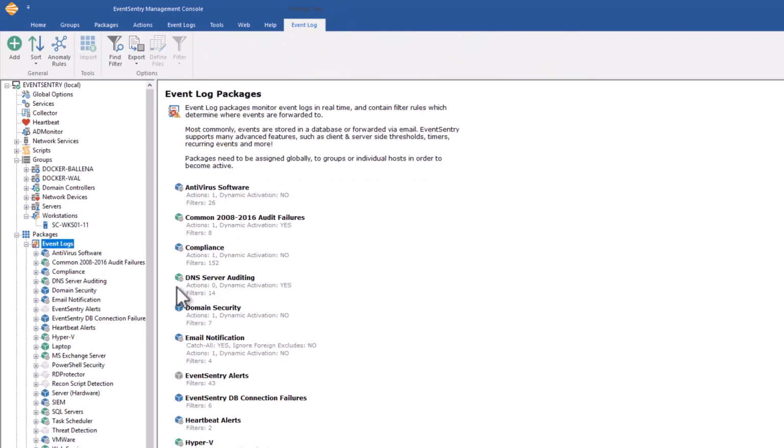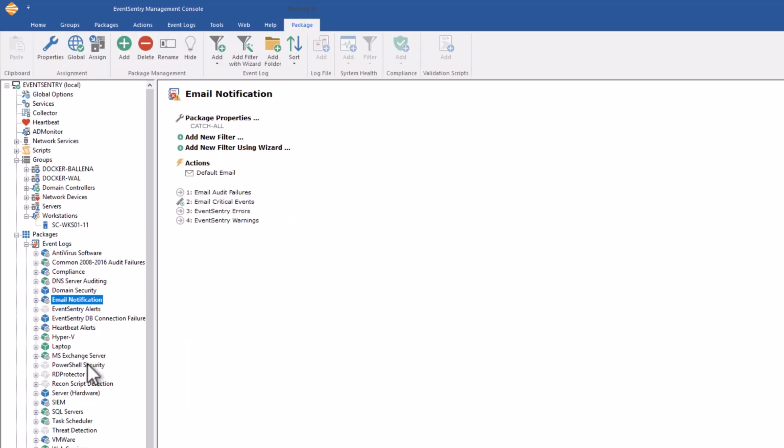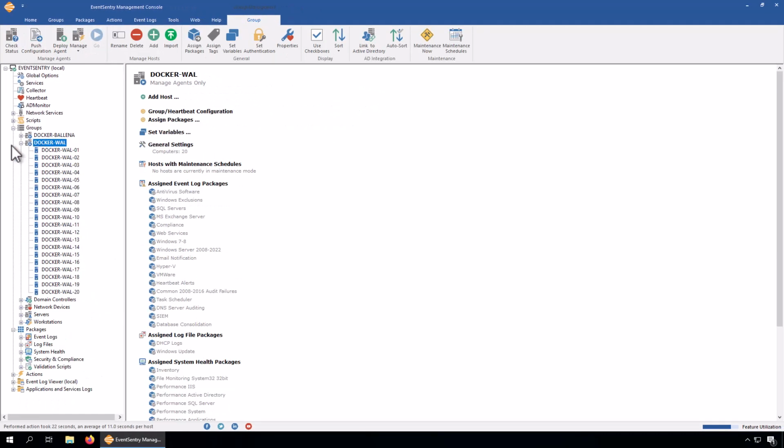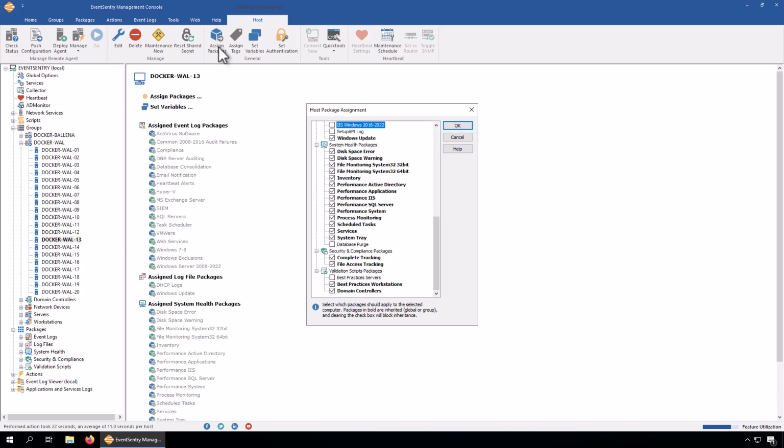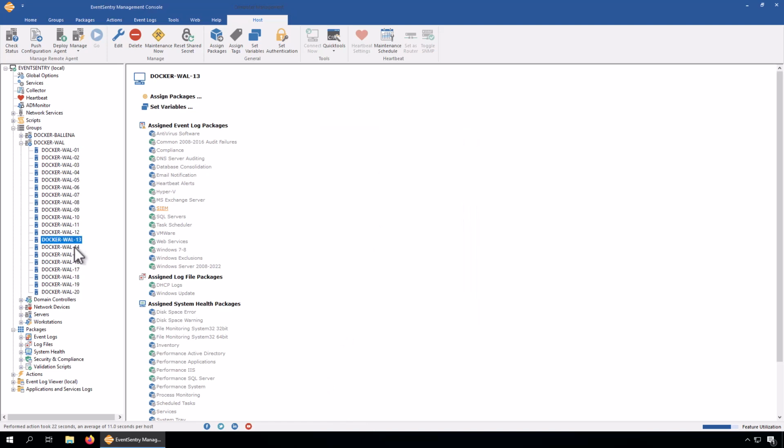Let's take a look at this package here called email notification. I made that global, so every computer has it. But let's say that for this computer, number 13, it doesn't need that package. We don't want the email notification package to run on this computer for whatever reason. So you can click the Assign Packages button here. Again, you can see all the packages that are assigned, and you can uncheck email notification. It's still bold, indicating that it is a global package, but it is blocked from this computer.